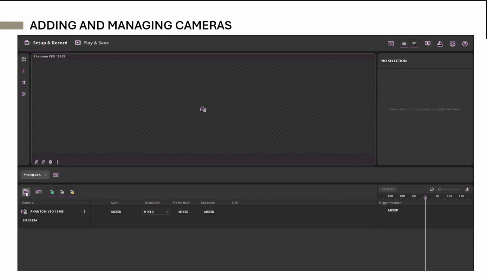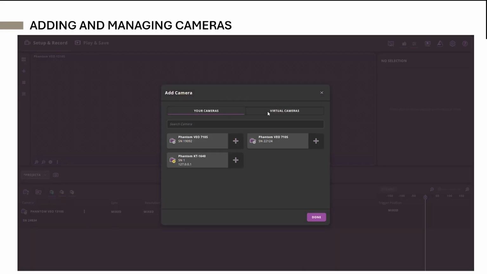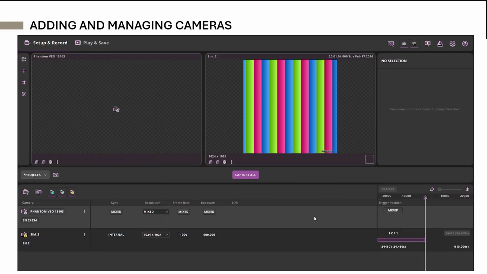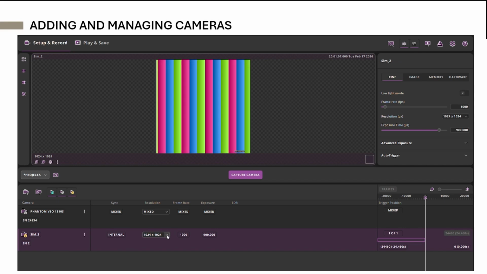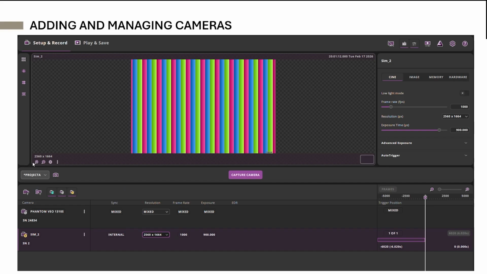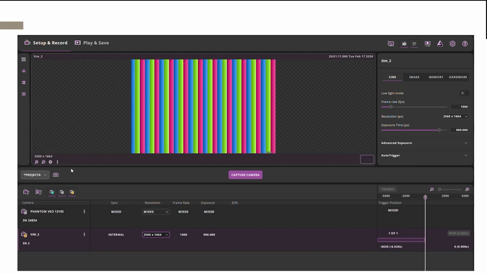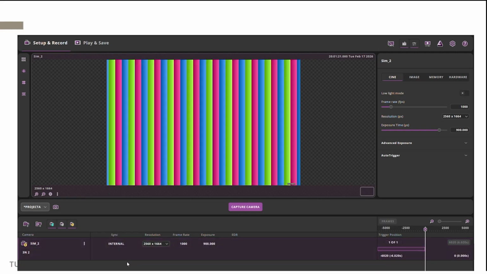PCC 4 also supports virtual cameras, which are an excellent tool for practicing with the software. They're already configured within PCC, and all you have to do is select which one you would like to use. The status of each camera track, whether it's a virtual camera, an online connected camera, or a real camera that was added to the project but offline and not connected, they all have clear status indicators to help you prepare for capture.